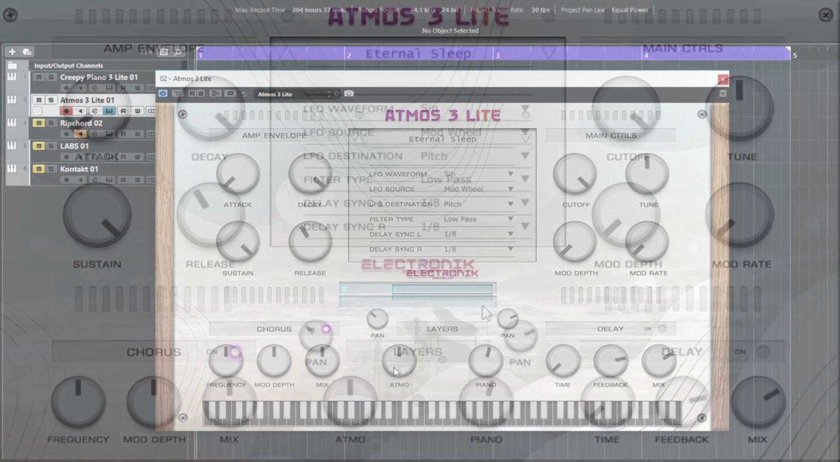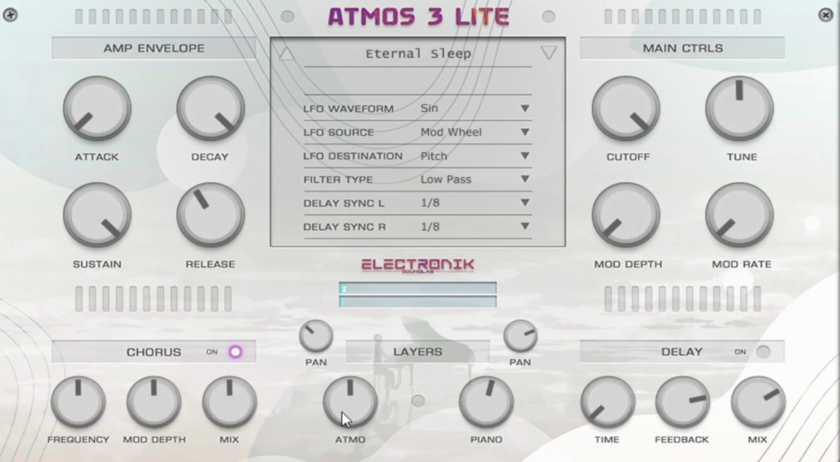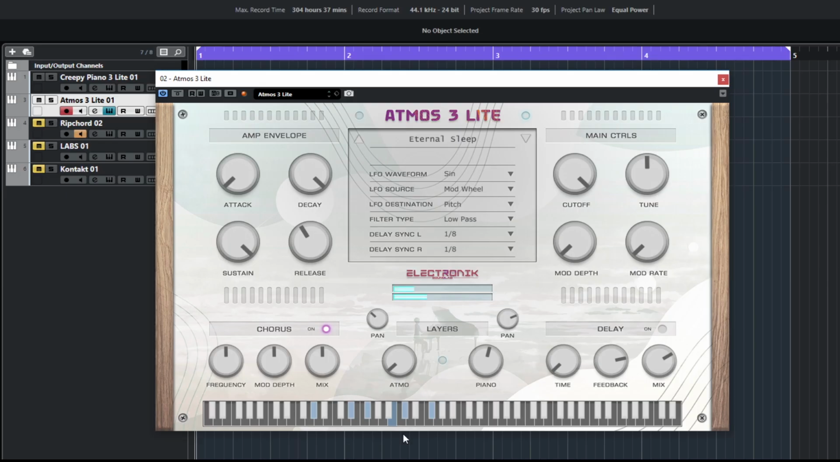Like I was saying, if you look at the middle section right here, you see the atmospheric sound. I'm gonna change that so you can hear the difference. See what I'm saying? It has just the piano sound, but when you add the atmospheric sound to it, that's really dope. Plus, I have the chorus on right now as well.